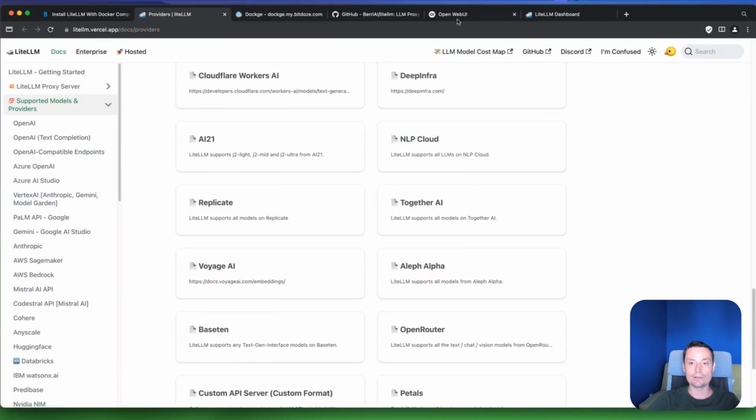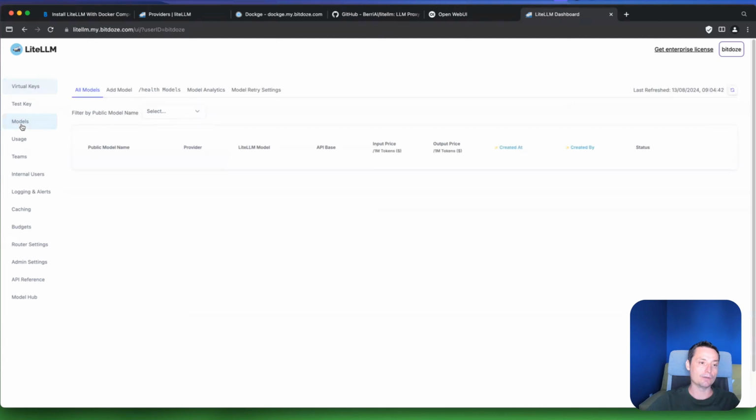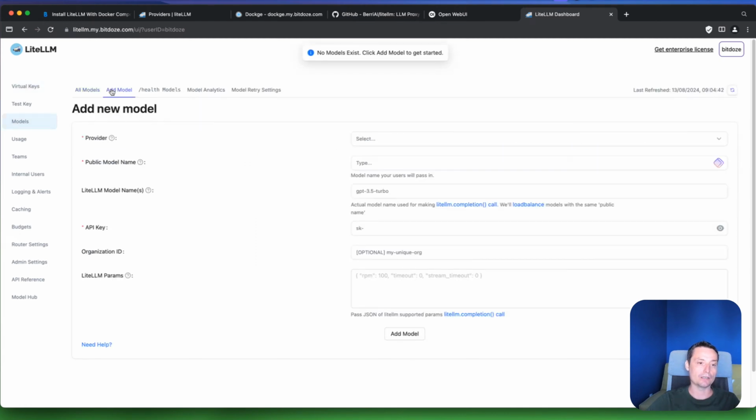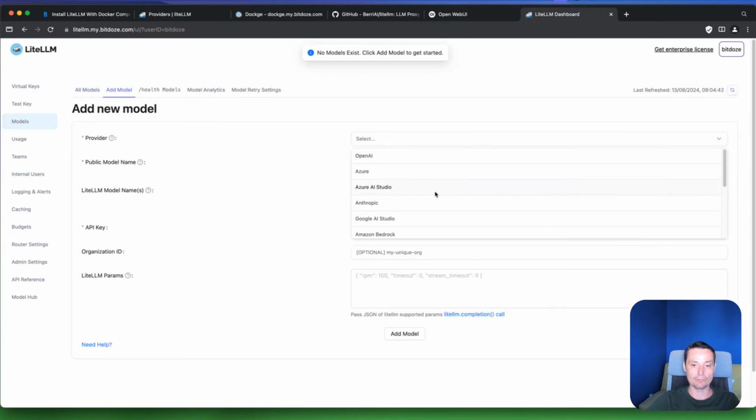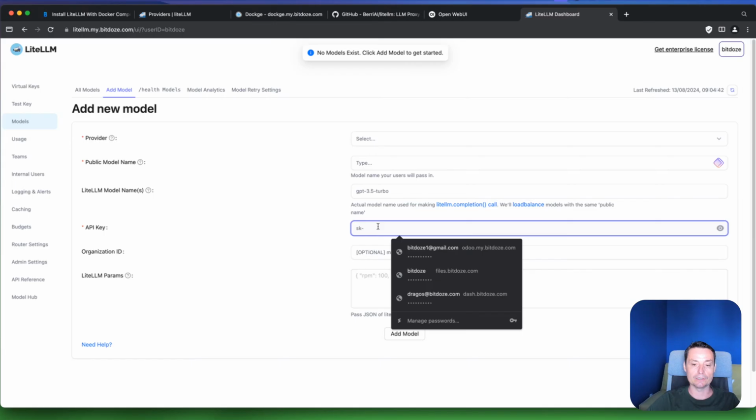Besides that, you have a UI that can be used. So if you are deploying this with the database option, we are going to see this. You have also this UI where you can create your API keys. In here you have the models. So you can go in here and add a model. You can choose the provider from a list. Model name, you choose the model. You put the API key for the model.